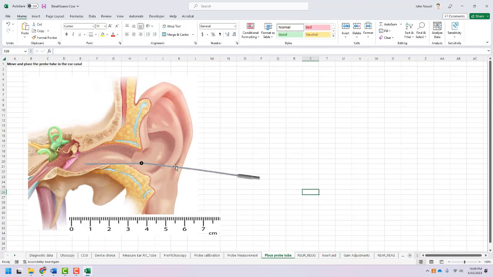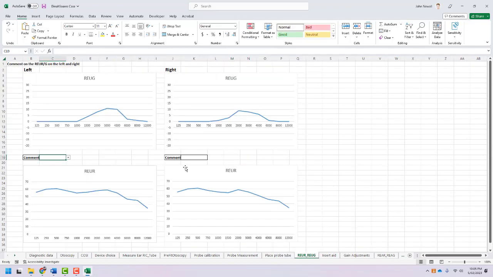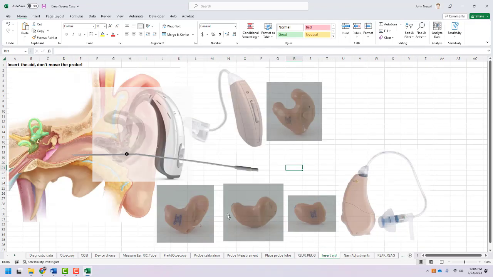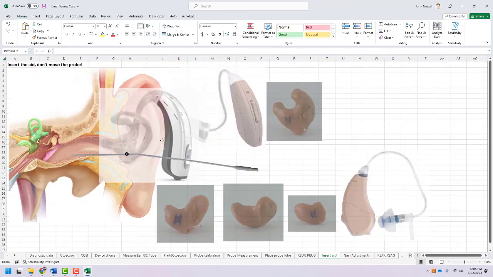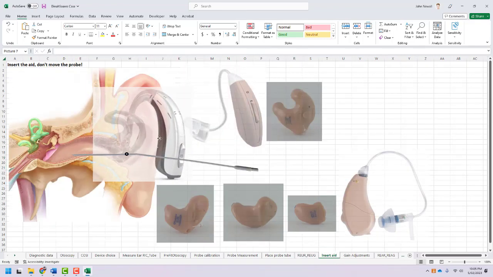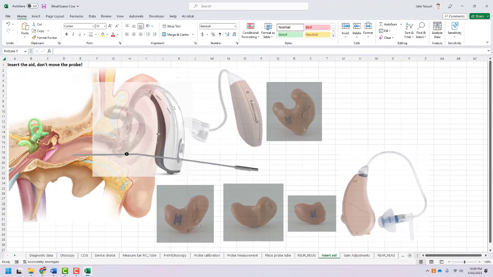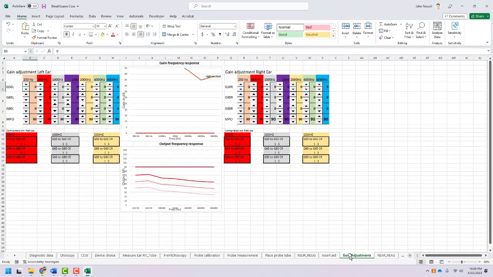We're going to place the probe tube. It was already pretty well placed, so I won't worry about that. We've got our real ear unaided response here. We're going to check that: does it look sensible? We'll place the hearing aid in the ear canal, and we want it to line up with the marker there. Then we've got the gain adjustments here, and if you remember, that increases or decreases the gain at 250, 500, 1000, 1500, 2000, and so on.